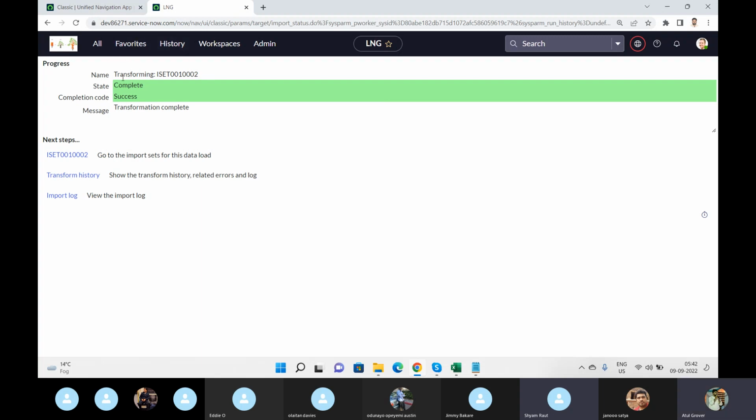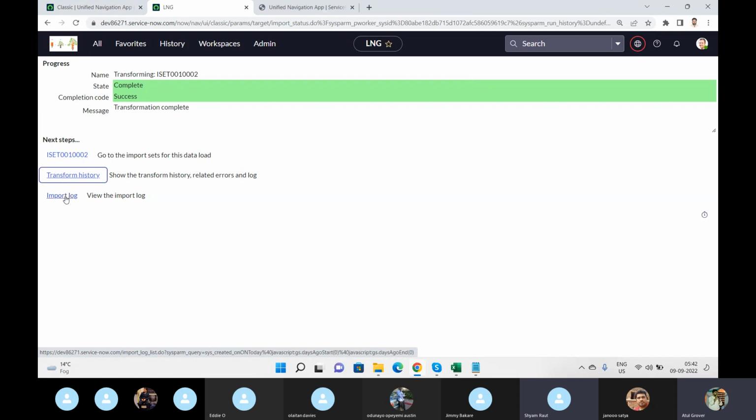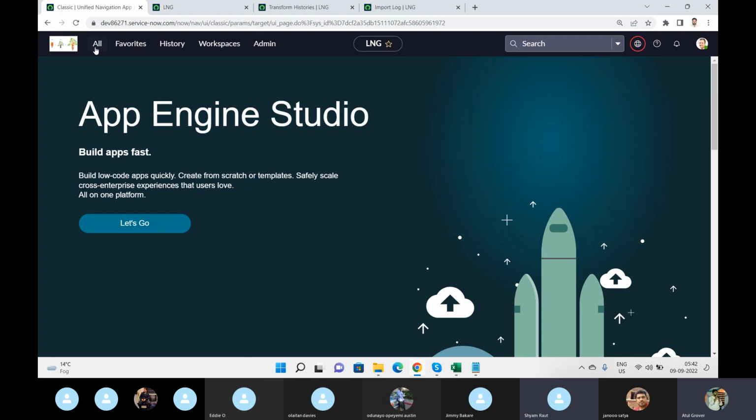So what I'm doing now, guys, actually, the data which I have in my import set table, I am bringing that data into my user table, actual table now. And if you want to see, you can click on the transform history. You can click on the import logs. And let me open the user table as well here.